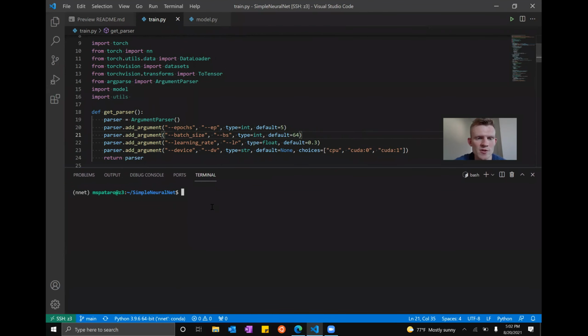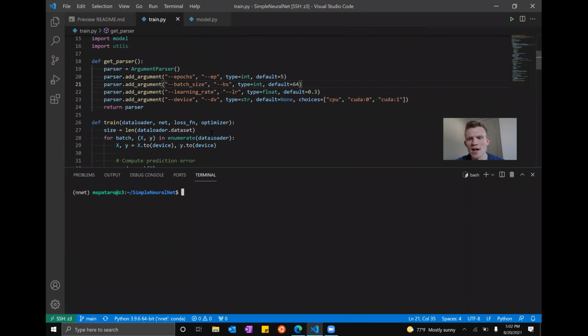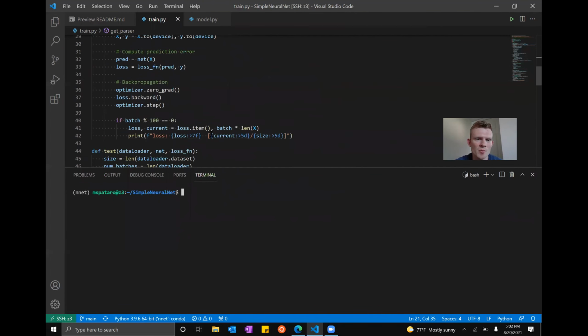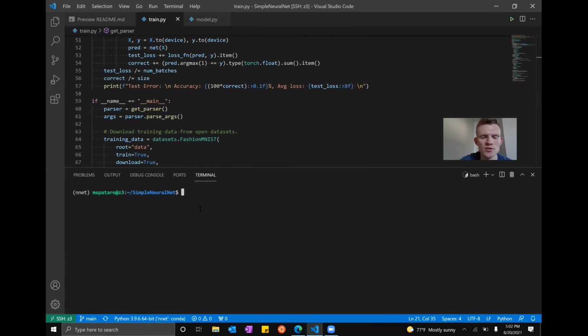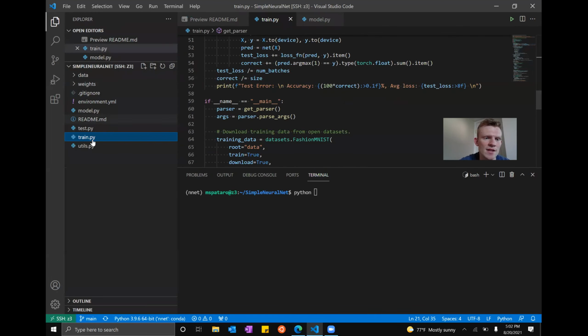Sweet. So those are most of the basics. I think now that we have our environment up and running, let's just try running our code. So to do this, I'm just going to say Python, and then the name of the file that we probably want to run first is train.py. So I'm going to say Python train.py.